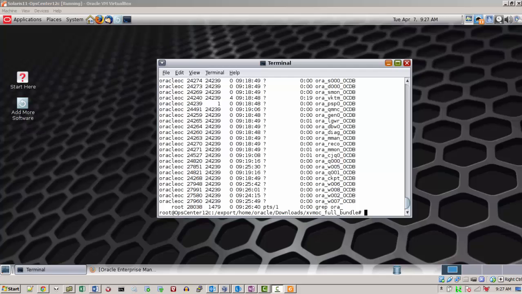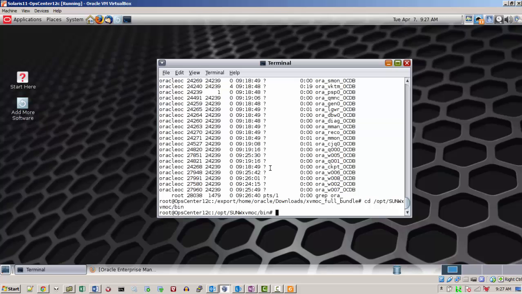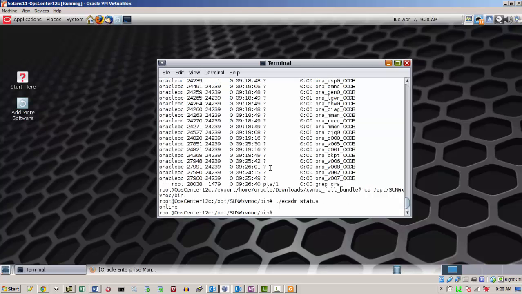So since it looks like the database and the listener are running okay, let's run a quick executable to see if the enterprise controller is running okay. If we go into the OpsCenter12c.bin directory, there's an executable here called ECADM, which stands for Enterprise Controller Administration. If we run ECADM and ask for the status, it comes back that it's running online.